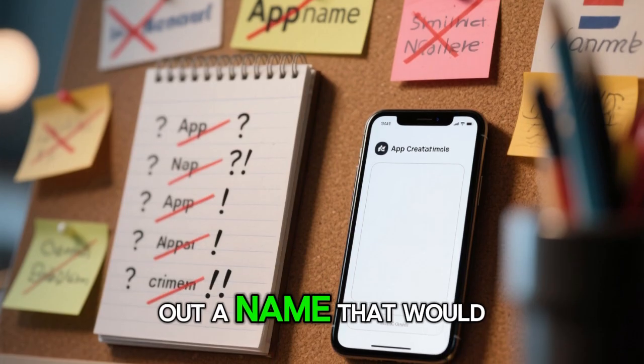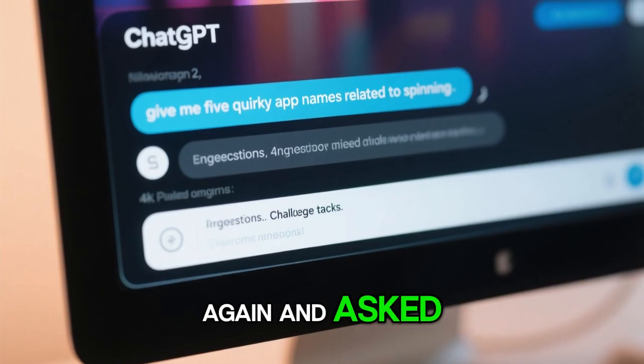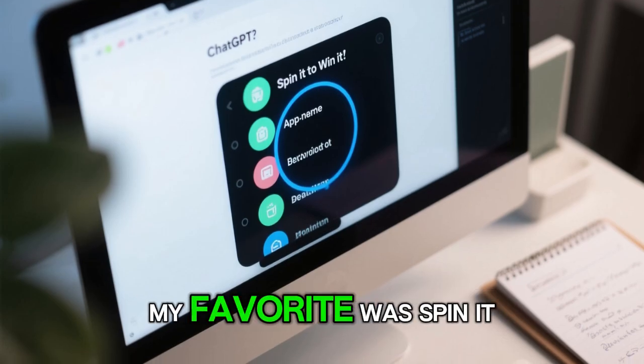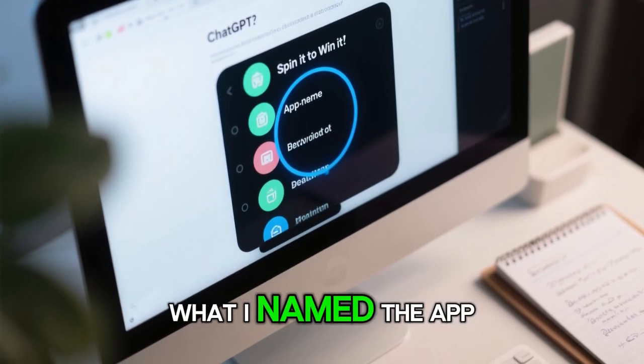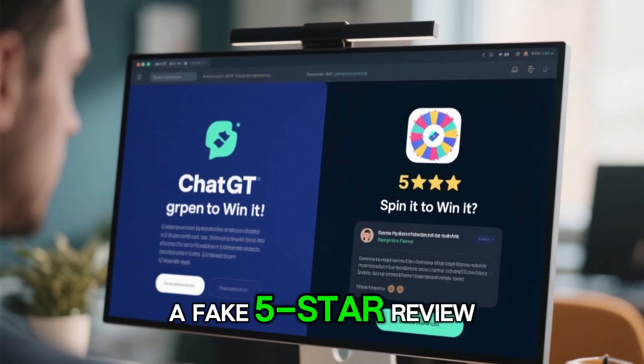First, I had to figure out a name that would entice people to download the app. So I opened up ChatGPT again and asked, "Give me 5 quirky app names related to spinning," and these were the results. My favorite was Spin It to Win It, so that's what I named the app. Then I had it generate a description, and I even got it to write out a fake 5-star review.